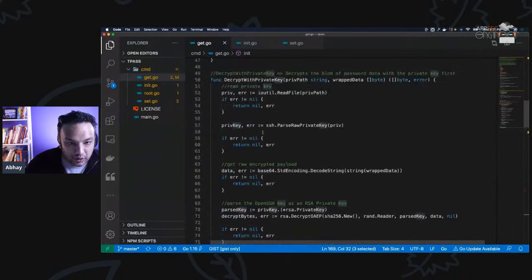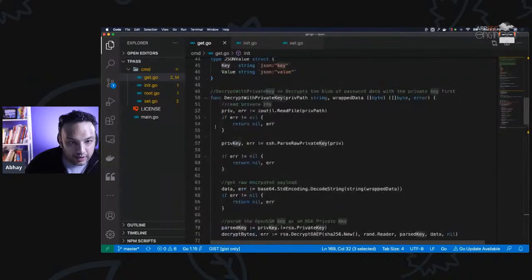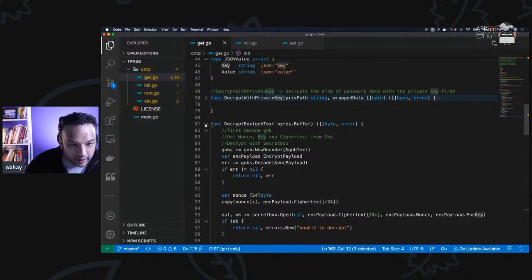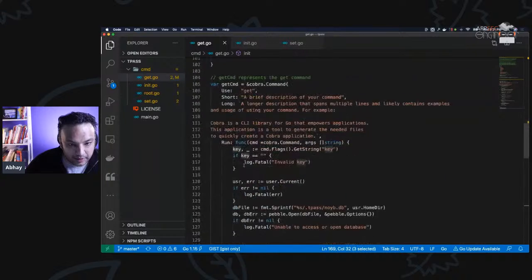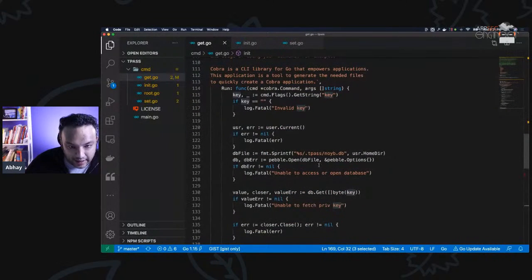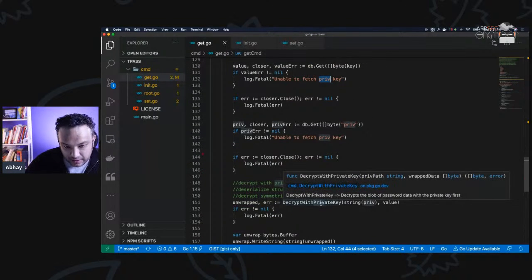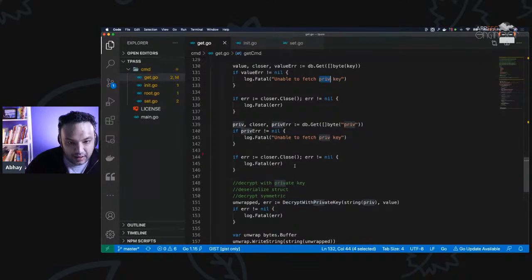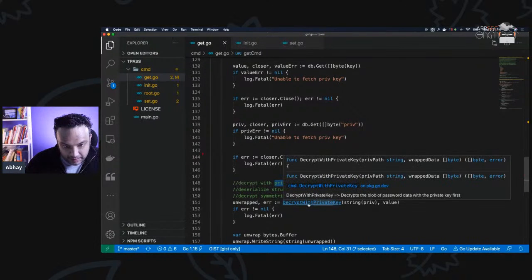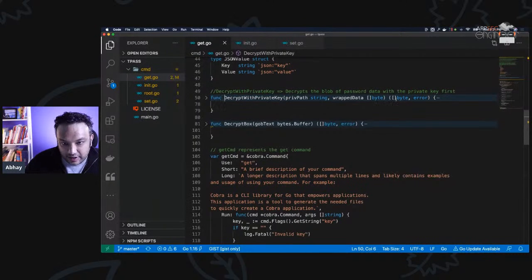I'm just going to show you how this works. Let's walk through the code. I'm going to close up some of this. The first thing is we get the key. We open up our database and check if the key exists. So we fetch the private key first, and then check if the key that the user requested actually exists. The next thing we do is decrypt with the private key. This gives us a byte slice.